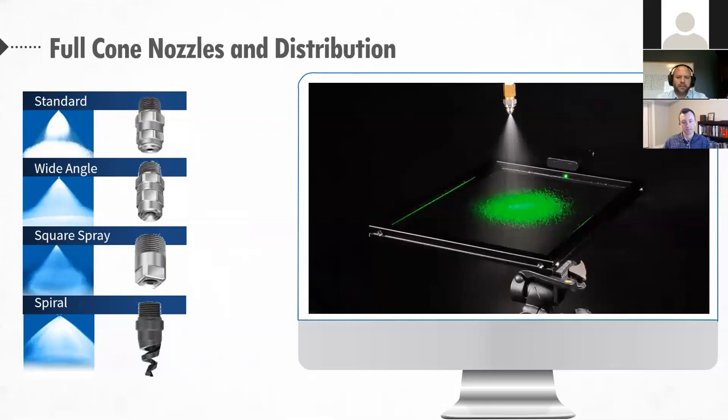And hold on, before we move on, we got another question coming in. How would a hollow cone compare to a spinning disc applicator?